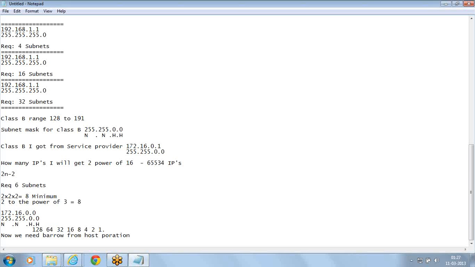So dot again, 128, 64. The same host will follow the same formula, right? This value, the zero value, the third octet, and the zero value in the fourth octet. So I'm taking here 8, 4, 2, 1. We know this.